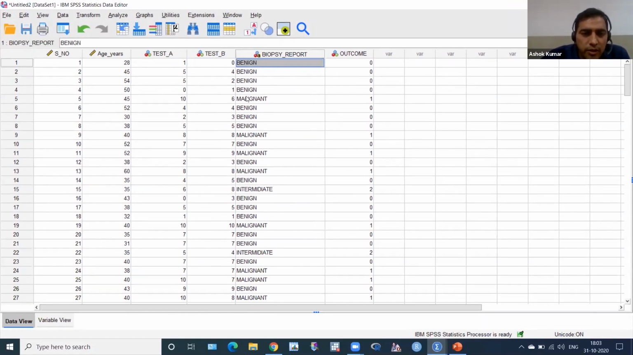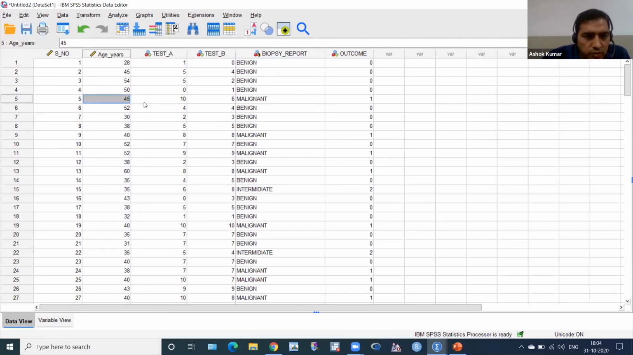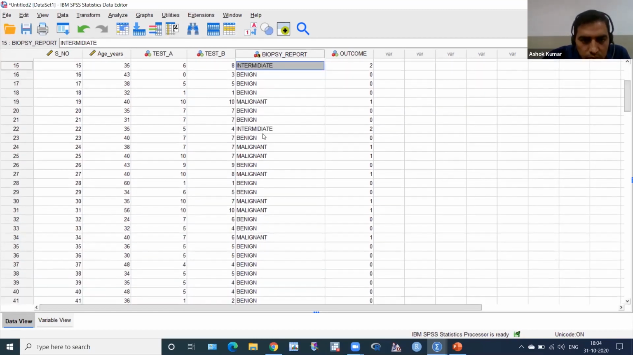And then, for example, this is the fifth patient, 45 years of age, and I don't know what the sex is. Test A got 10, test B got 6, and this is malignant. So we have to enter data, but you see there are some intermediate results also, meaning we don't know if it is malignant or benign.